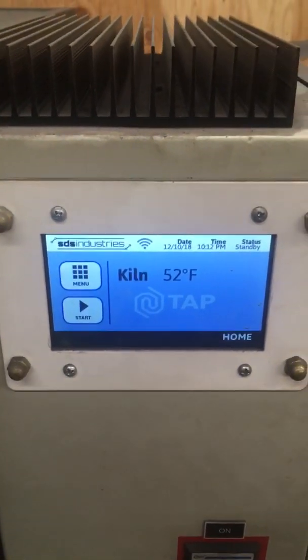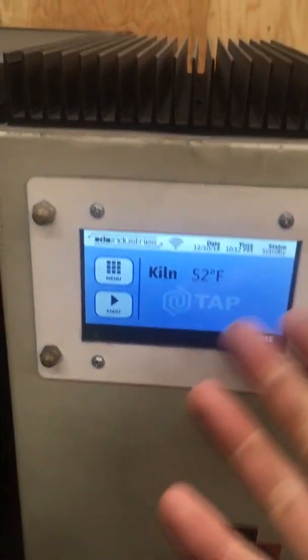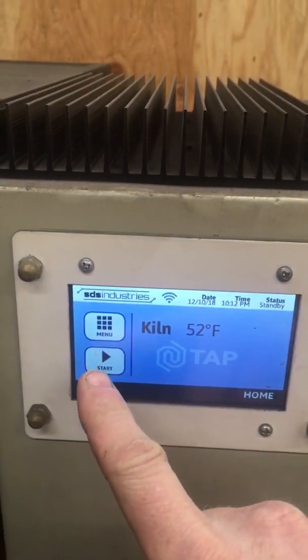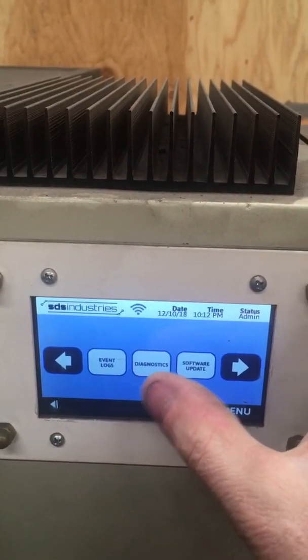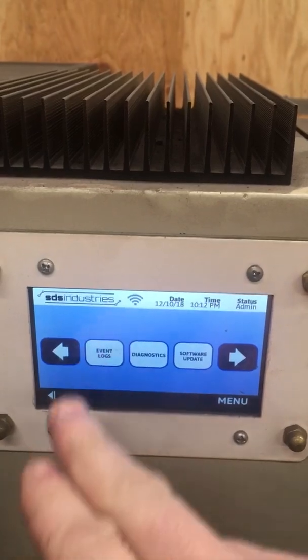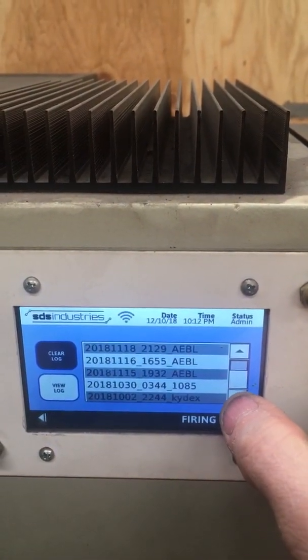All right, so flip it on, it boots up. This is the screen. You've got start and your menu. Your menu is where you've got all your software updates, diagnostic event logs. You can come in here and look at all your firing logs from the past.